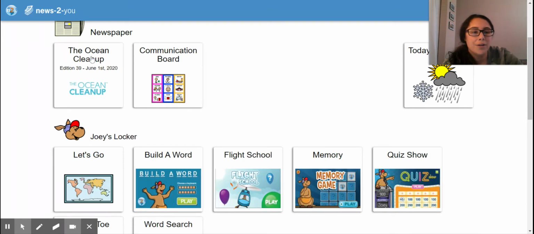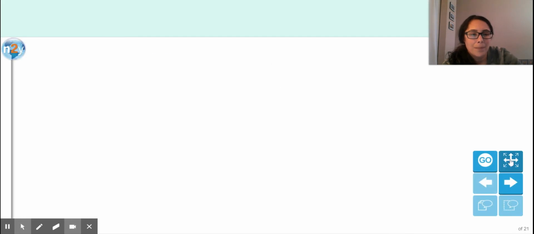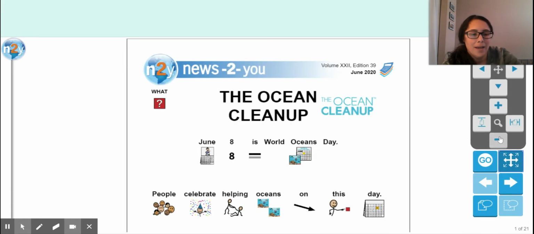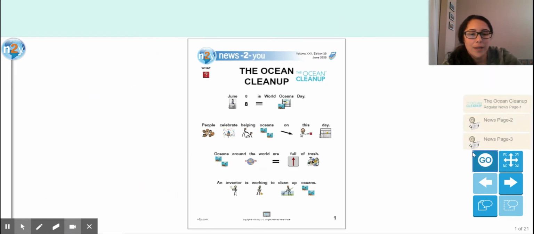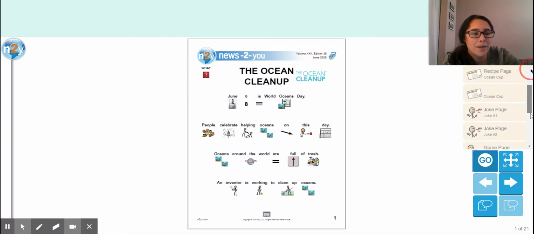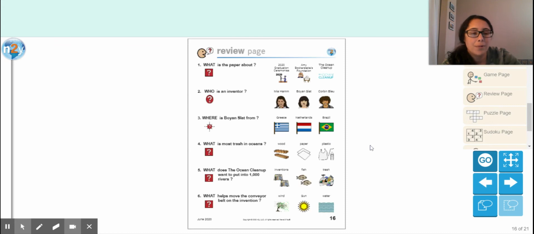I'll click on the newspaper just so I can show you a couple things. If you click on this button and this one here, it'll fit right there on your screen. If you hit go, it opens up a table of contents, so you can scroll to different pages within the newspaper. I'm going to scroll down to the review page. For the students that prefer to do work on the computer or maybe have some limitations with handwriting, this is a great option for following along and doing reading comprehension.